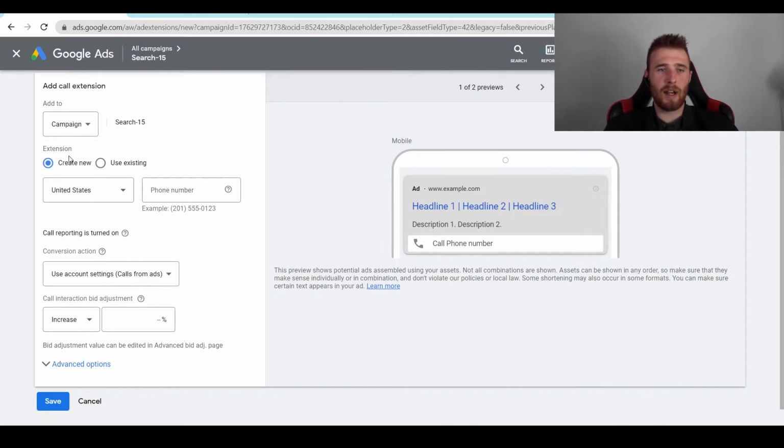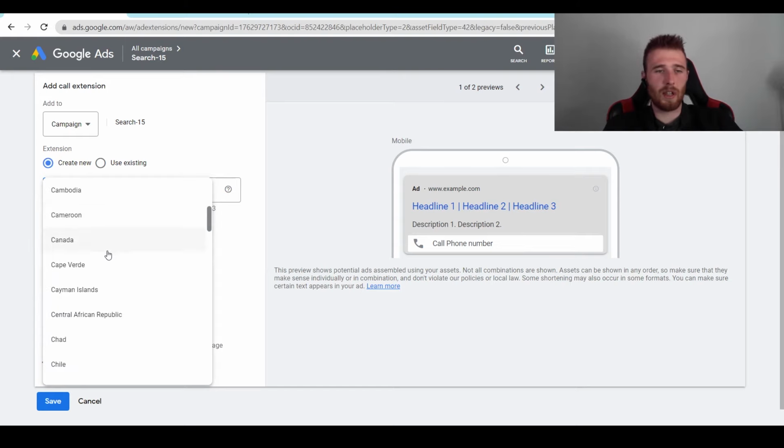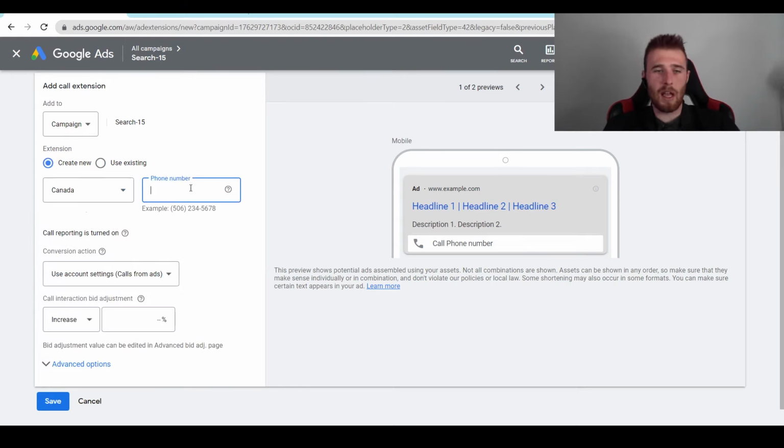The next thing is to create a new call extension. If you don't already have one, we're just going to hit create new. And this is very important, please don't overlook this. I've seen quite a few call extensions denied or disabled because they didn't select the right country that the actual phone number is in. So I'm going to use a number here in Canada for Elite Pools. This is just a demo account. Shout out to Elite Pools. I'm going to use their phone number, and we're just going to paste it in here.